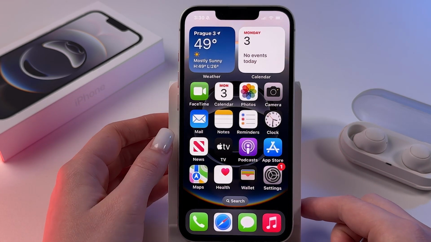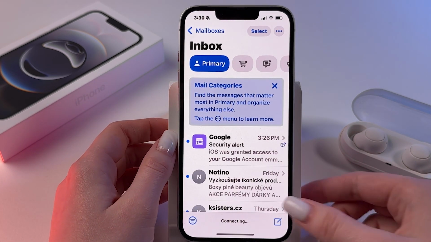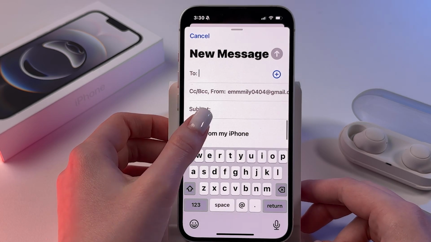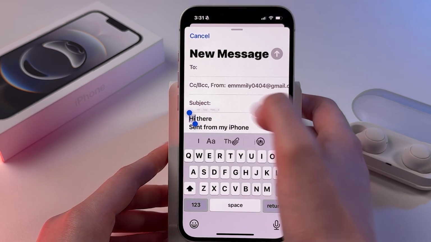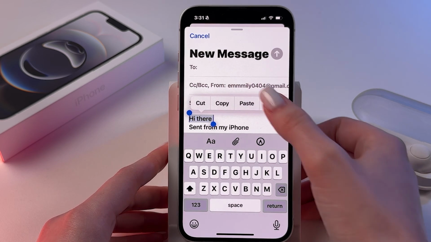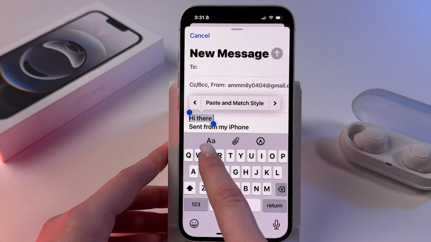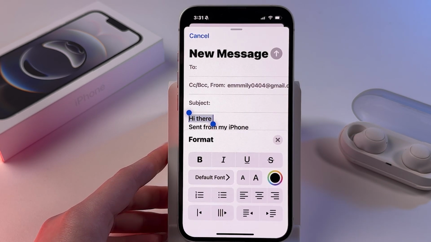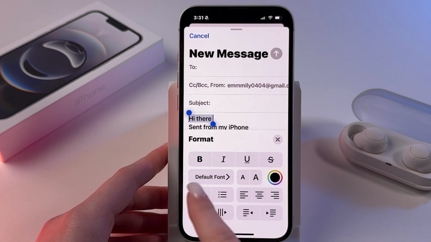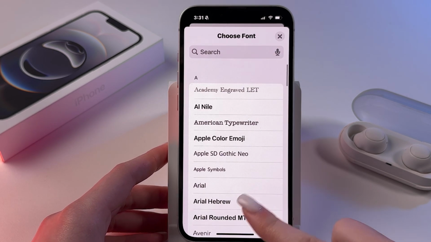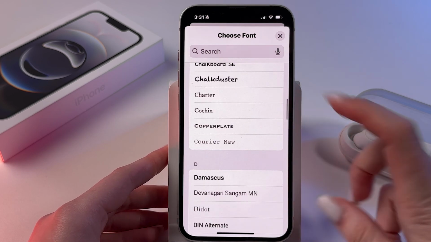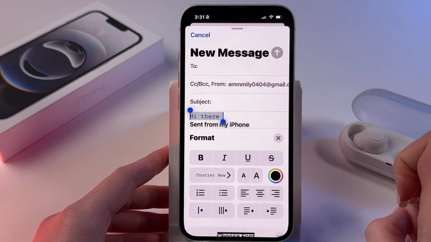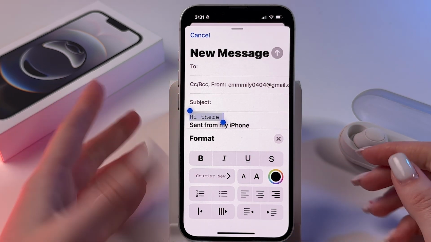So if you want to change font, you can go in Mail, create new mail, write down something, then you need to select this text right here and click on those two A's to change format. Now you can click default font and switch to any other option from the list. For example, we can pick this one, and this is how it will look.